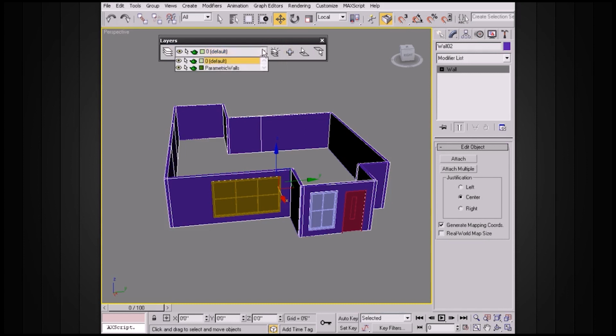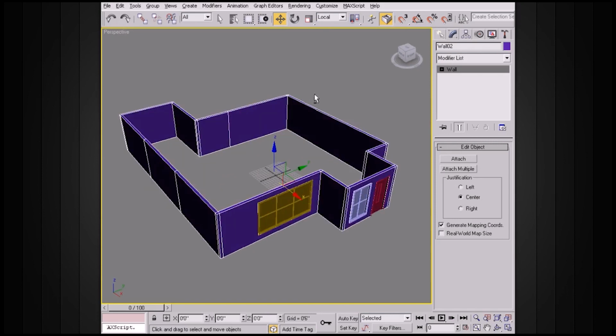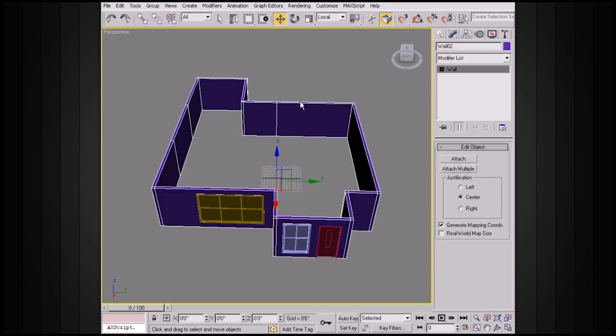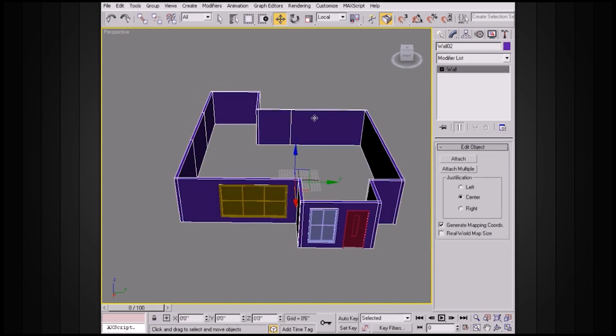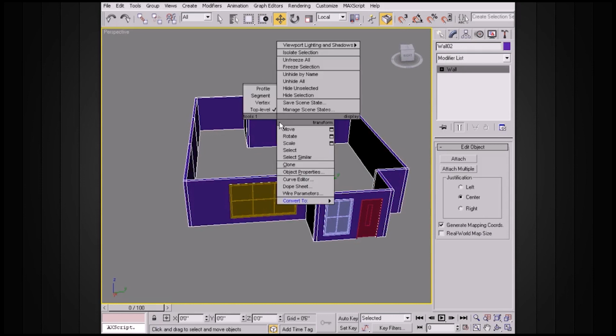So now, if I go ahead and choose parametric walls, and what I want to do is hit the little eye, and that'll turn off the visibility for that. And so what I'm left with is the copy that we just created. Okay, we always have the ability to go back and work with our parametric walls at a later date because they're saved in that invisible layer. So now we want to create this as an editable poly. So we'll right click on this and convert to editable poly.